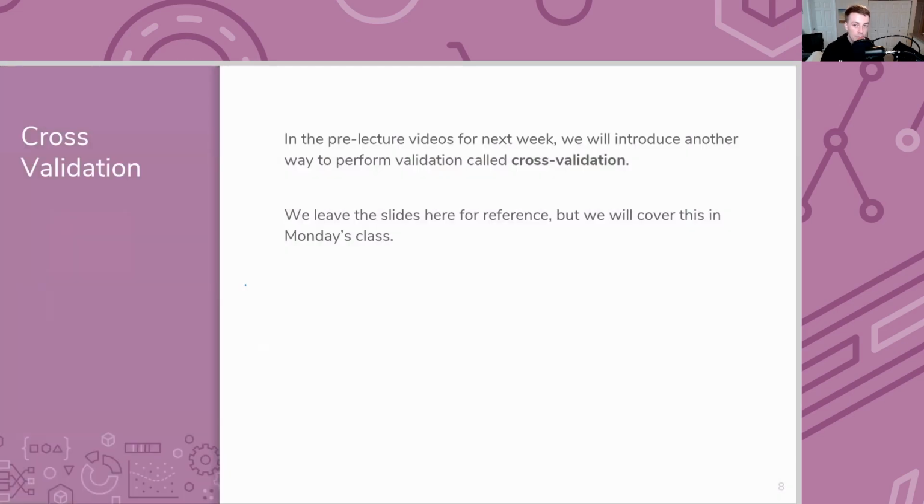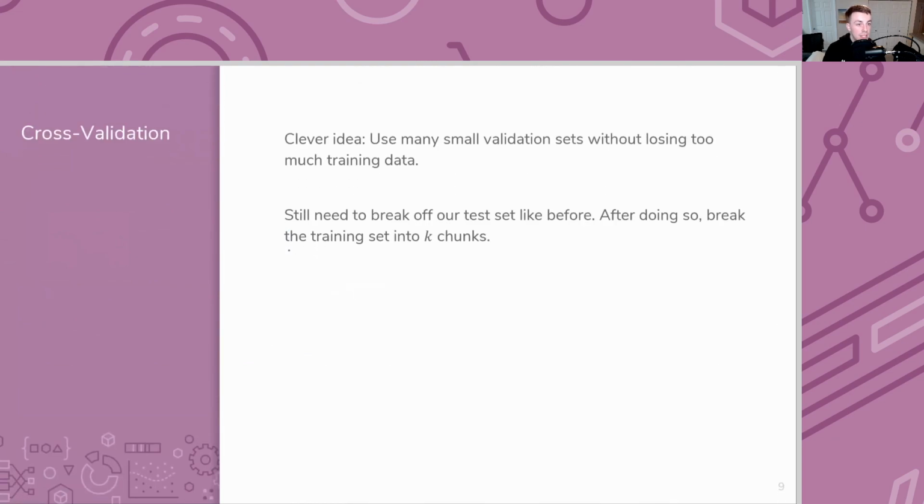And the idea is we're going to use this thing called cross-validation. We're going to talk about this other type of algorithm that uses a slightly different approach to estimate model performance in the future. So here's the big overall clever idea for cross-validation. Instead of making one validation set, we make many small validation sets so we don't lose too much training data.